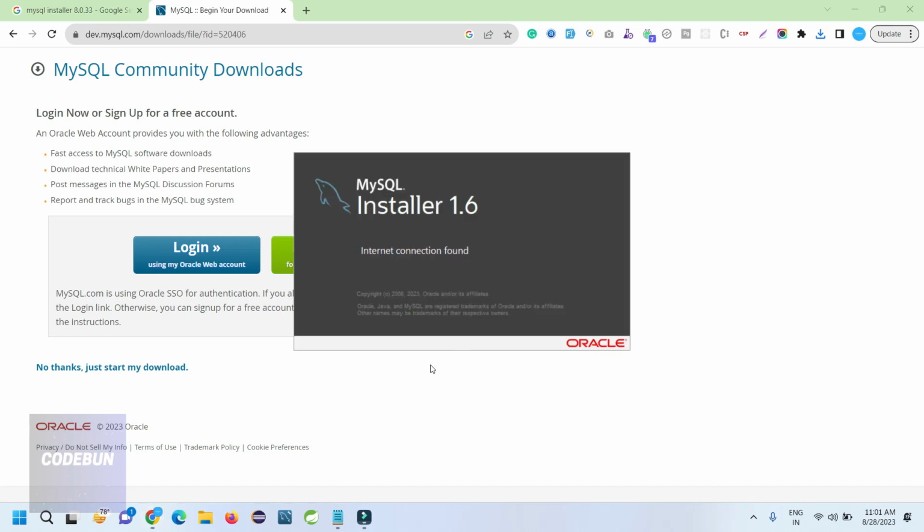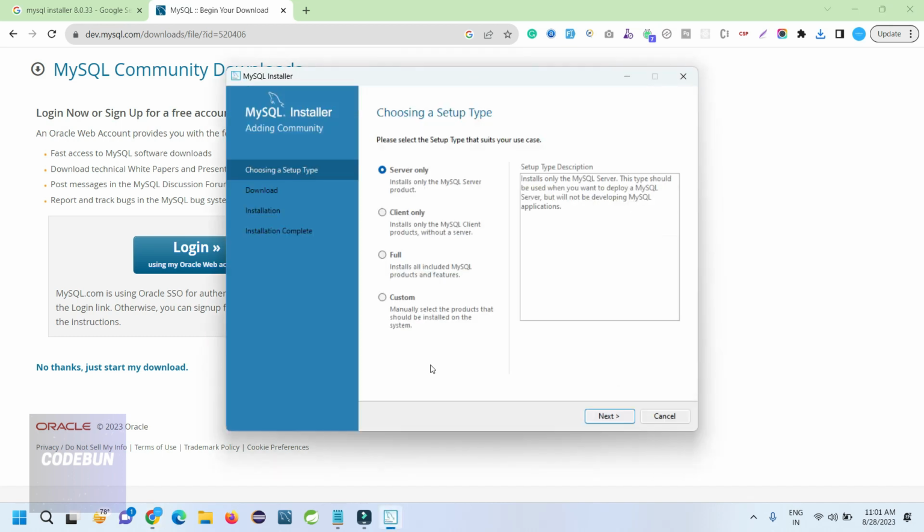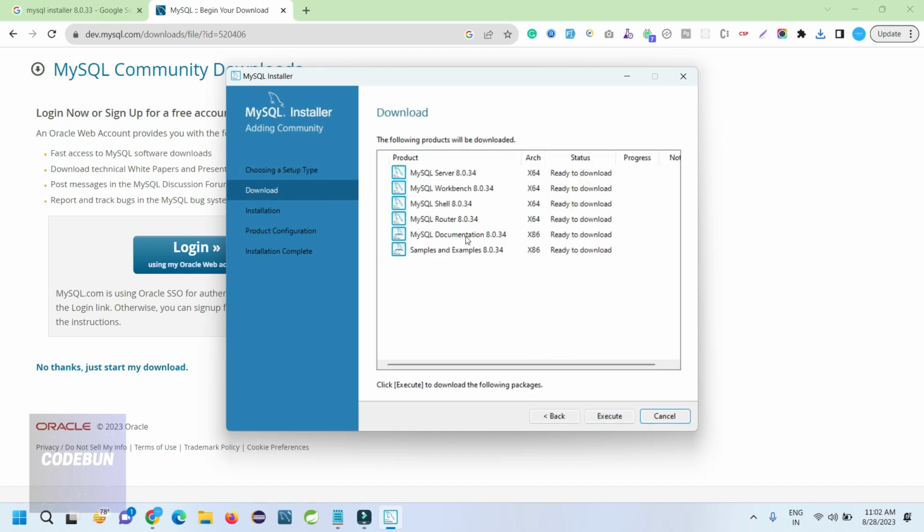You will see MySQL Installer 1.6 start and initialize the requirements. Now we are choosing the setup type. There are server only, client only, full, and custom. Let's say I'm going to do a full setup. When I select the full setup, it will install all the products. This catalog includes MySQL Server, MySQL Shell, MySQL Router, MySQL Workbench, documentation, samples, examples, and more. When I click next, all the MySQL tools are listed over here.